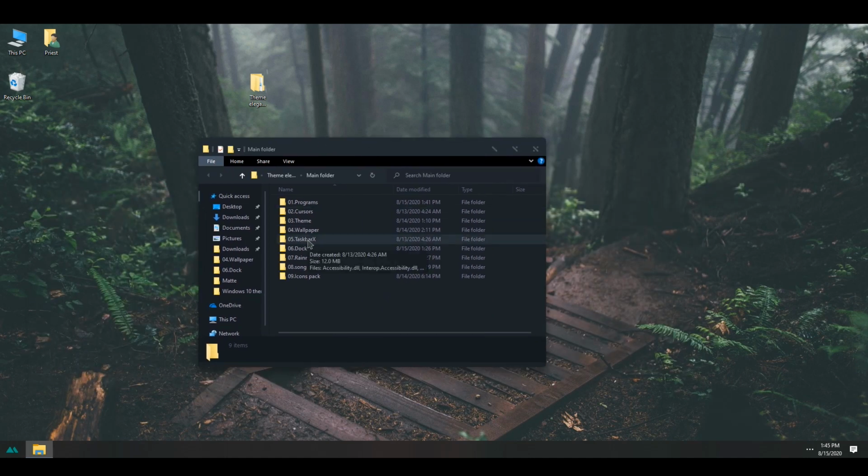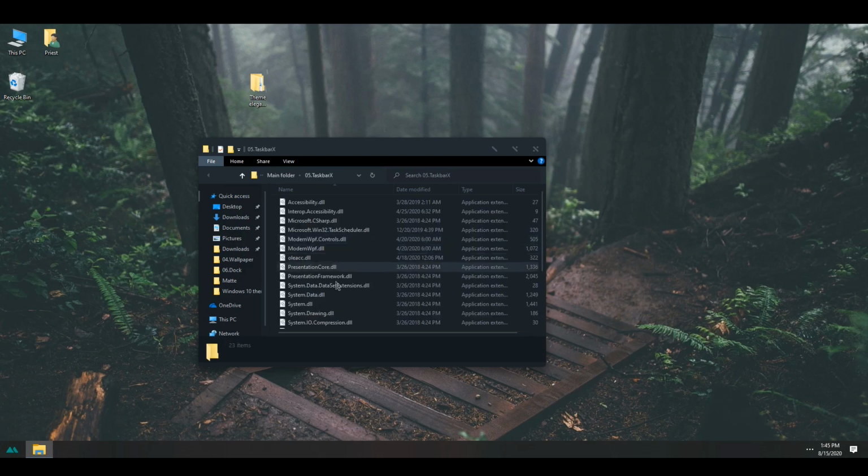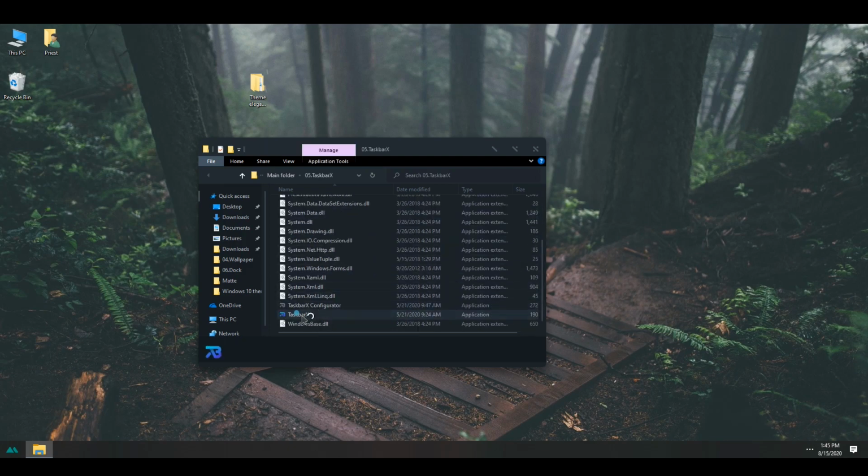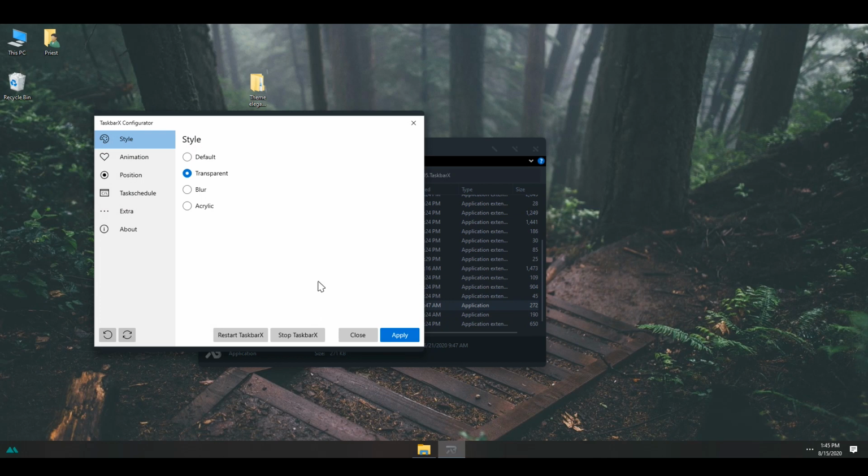Next, I'm going to open up the 5th folder and scroll down and open up Taskbar X. This will actually activate the Taskbar X program. You can also open up the configurator and configure it any way you want. I use transparent. Here are the animations, the position. You can also change the position to offset the icons a little bit to the left or to the right.